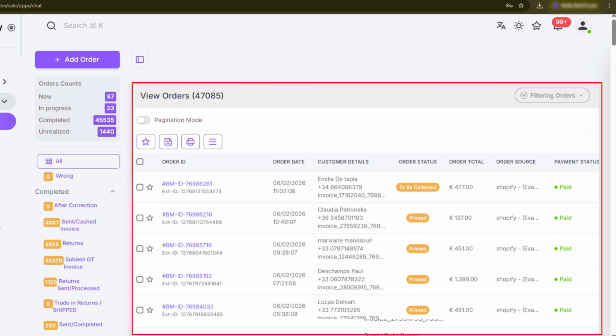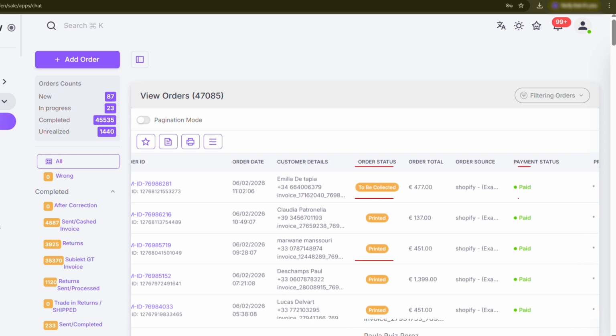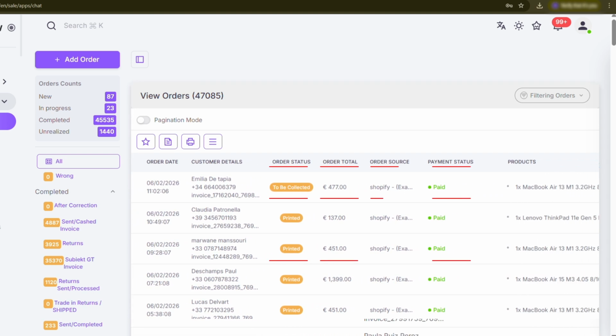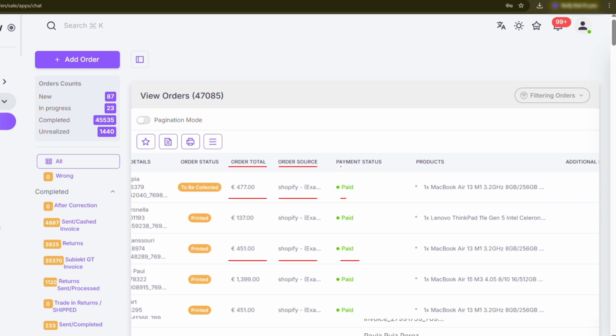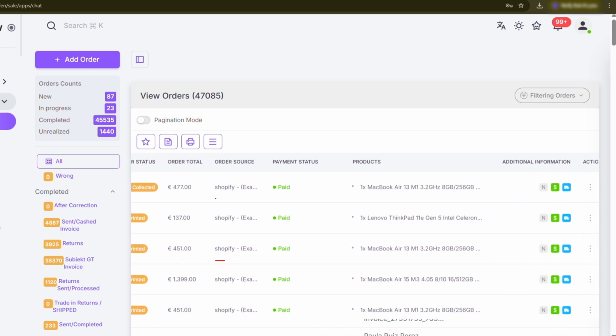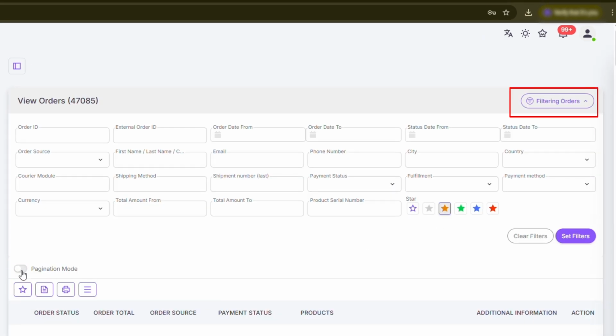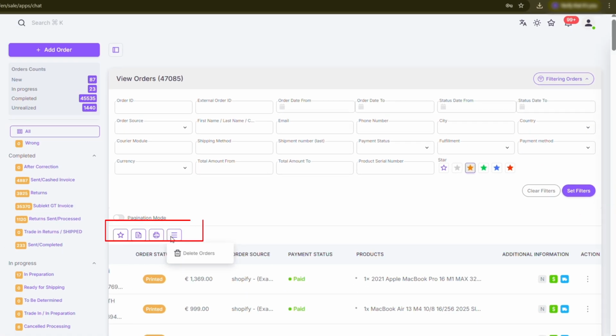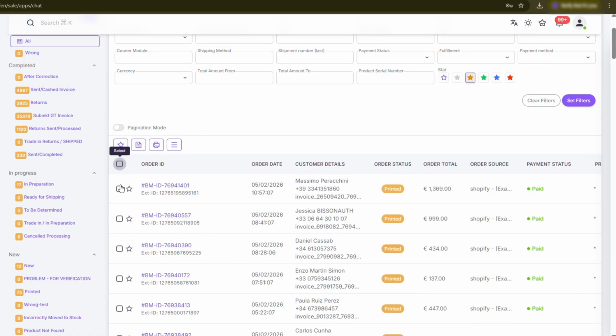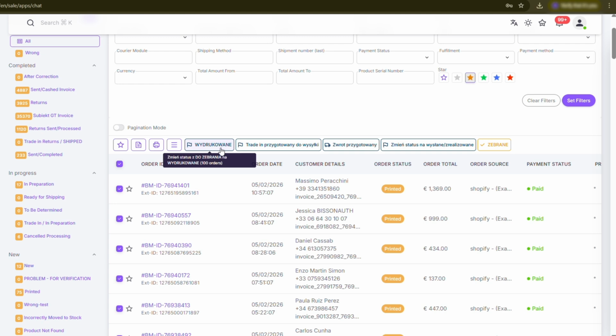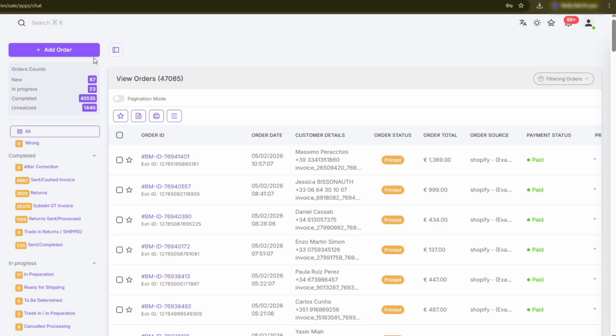Everything begins in the order list. Here, all orders from connected sales channels appear in one unified view. You instantly see order status, payment status, totals, source, and progress, clearly marked with color-coded labels. Advanced filters, bulk actions, stars, archive, and trash make high-volume order management fast and structured. No chaos, no blind spots.